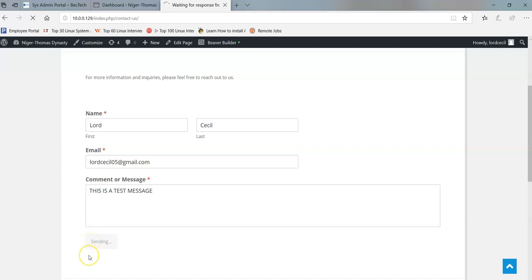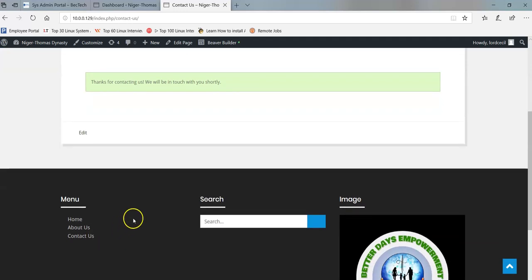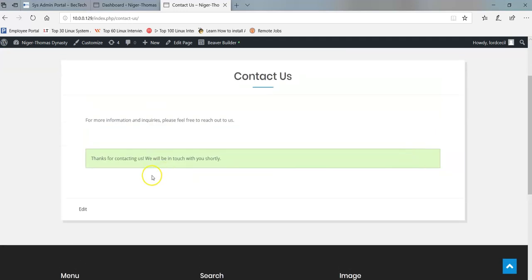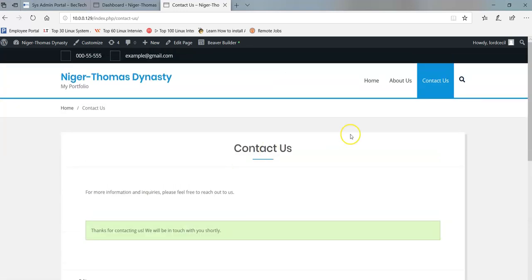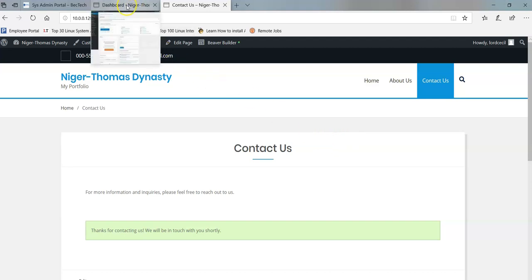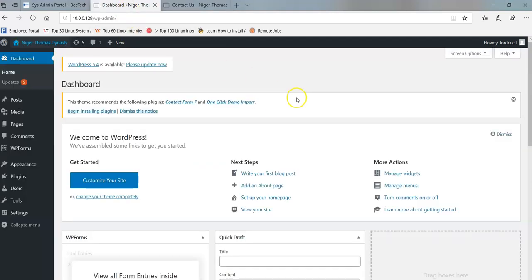It says sending, and the form is sent. Thanks for contacting us. We will be in touch with you shortly. Just like we created in our form. Ain't that beautiful? That's it. We've created our first form. Yay. Alright, so let's proceed.